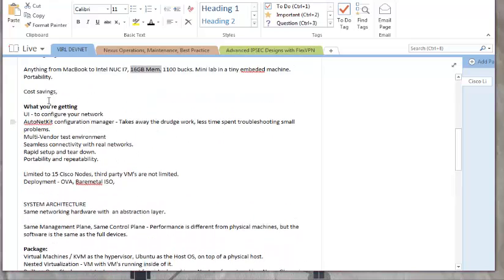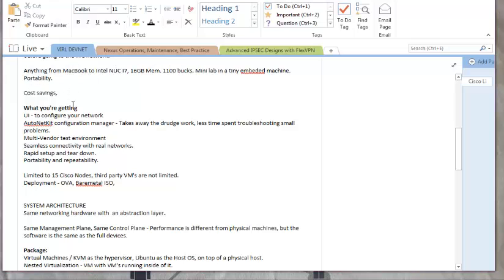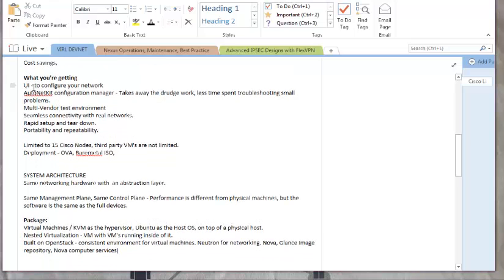Let's see, cost savings was another big one, because you're obviously not having to buy a bunch of lab equipment. You're getting a UI to configure your network topologies. You're getting Auto Netkit Configuration Manager, which they emphasized a few times. Essentially the idea behind Auto Netkit is it takes out the drudge work, so you have less time spent troubleshooting small problems.